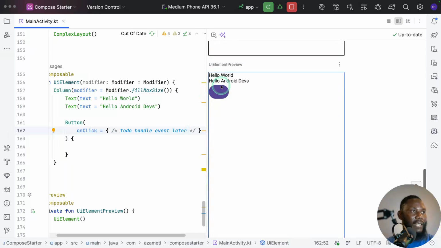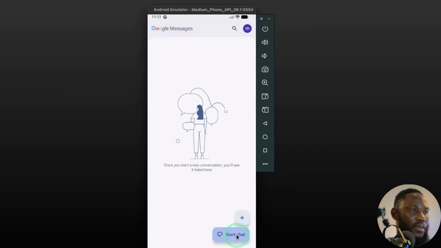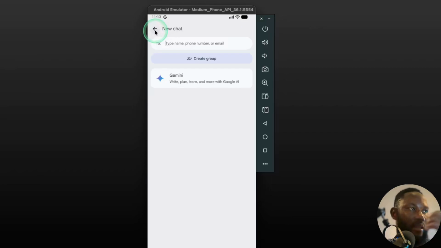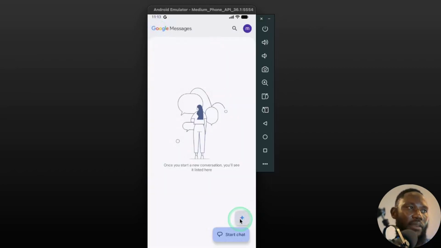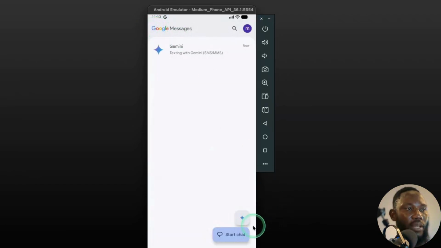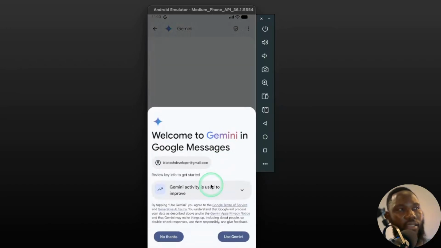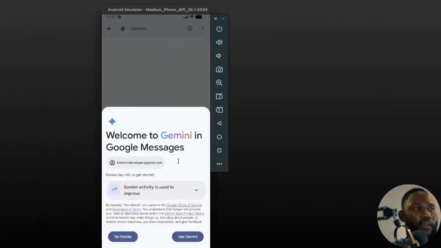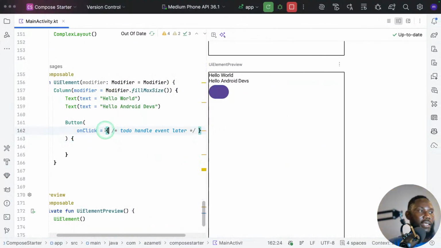Like I said, the button is just a container. After rendering the container, now you want to put the instruction. What do you want the button to say? The button might be saying submit, start chat. So you see when you click on this button, it opens this chat. You have a Gemini button here. When you click it, it will open the Gemini option. And then we have two buttons here: no thanks, and then use Gemini. So these are buttons. When you click them, they trigger something, they make something happen. Just like we click on the Gemini icon over there and it opens this new screen dialog for us. Whatever you want to happen, you program that in this curly bracket.